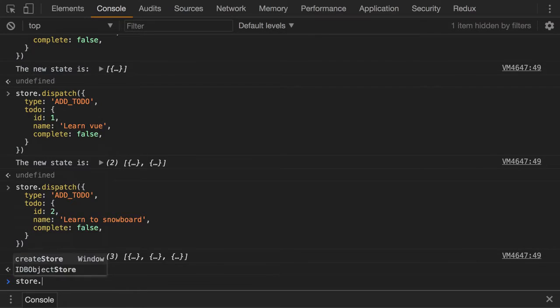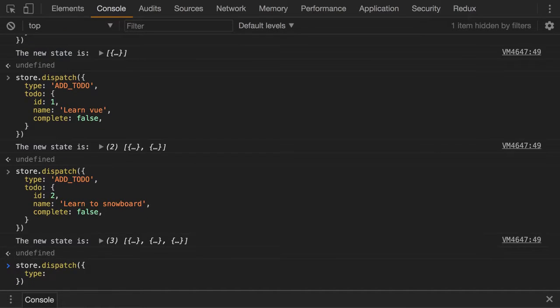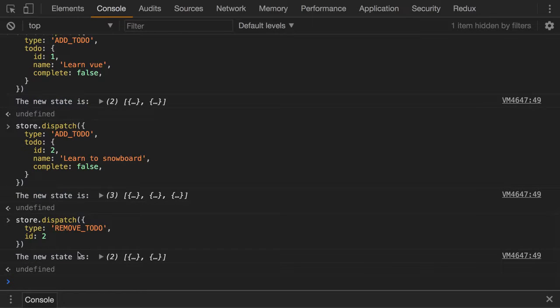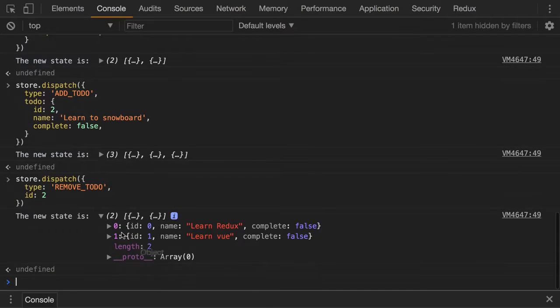But now what we should be able to do is dispatch an action with a type of remove todo. And the ID that we want to remove, let's go ahead and remove our todo item with an ID of 2. So we should remove that last one. There we go. So now our new state, you'll notice, has two items in it, neither of which are this todo right here.